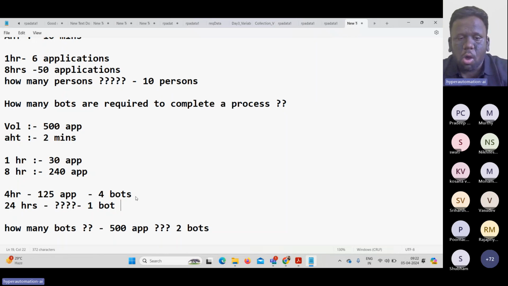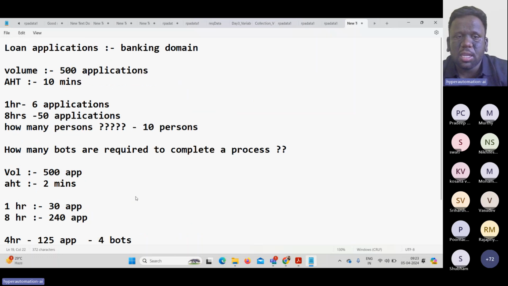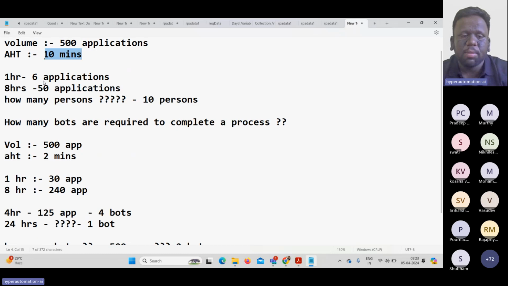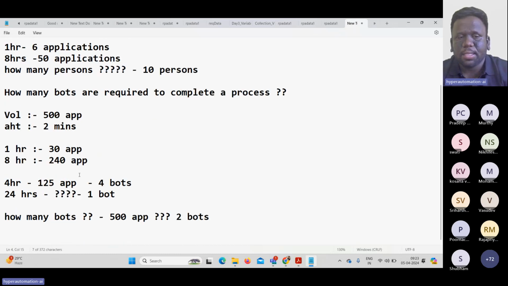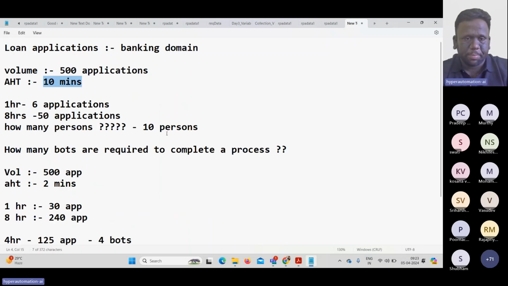So it purely depends on the business requirement as well as the volume and the average handling time. How many bots are required here? Each application here, we can call it a transaction. Each time to complete a transaction is what we call average handling time. And we can understand the ROI here also. Let's try to understand why we need to implement a bot here, or else why we should not implement RPA in a process.